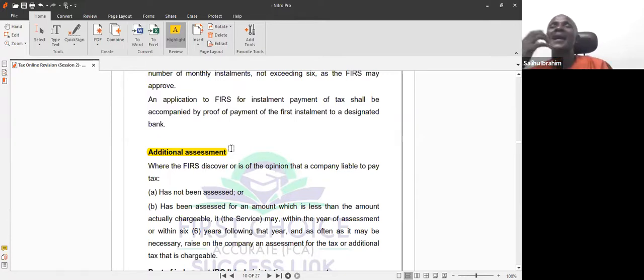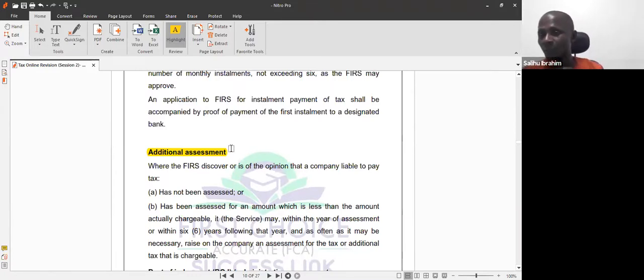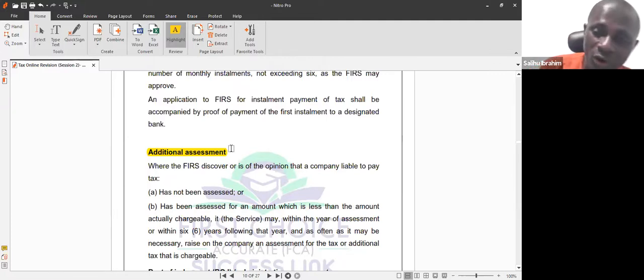For instance, my self-assessment can indicate that I'm liable to the payment of 5 million taxes. But upon review of my account by FRS, they can say, oh, your tax is more than 5 million. Your tax should be 7 million. That 2 million is an additional assessment. I did not fail to file my return. I did not fail to pay my tax. It's only that the amount I paid is less than the amount I should have paid. Okay, that is what we call additional assessment.